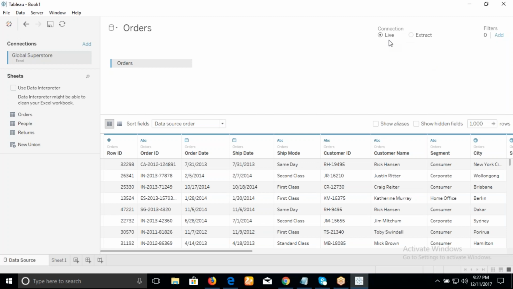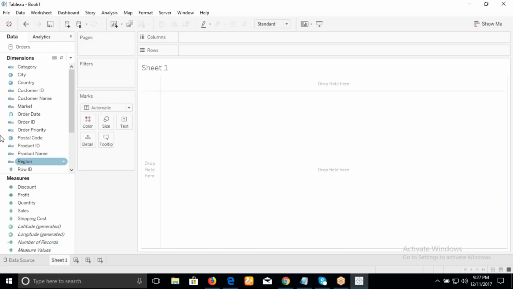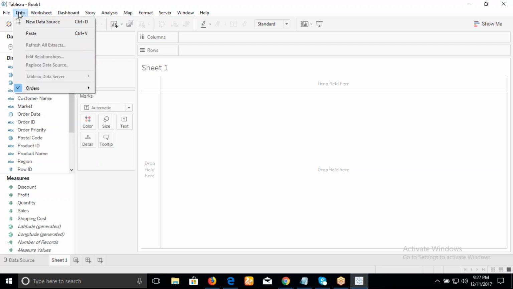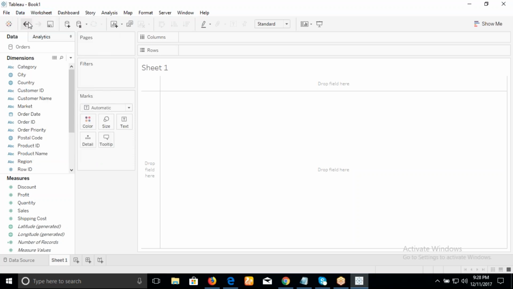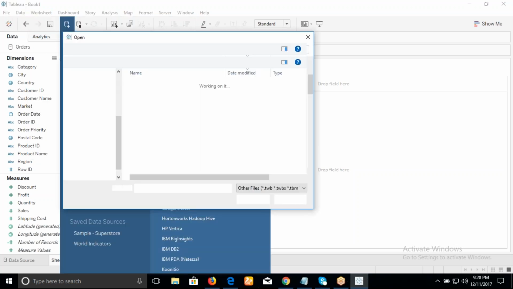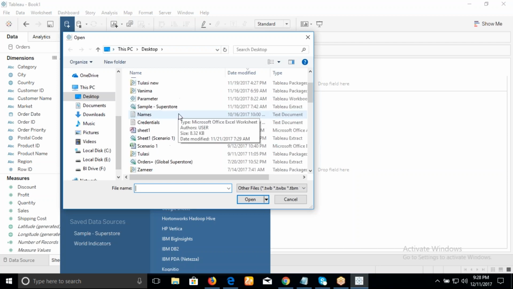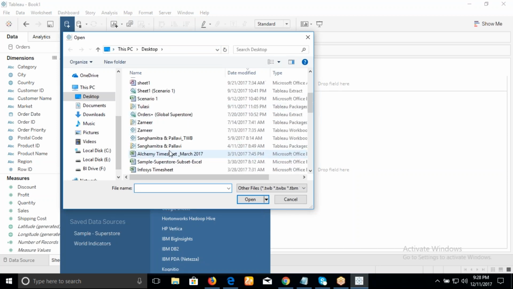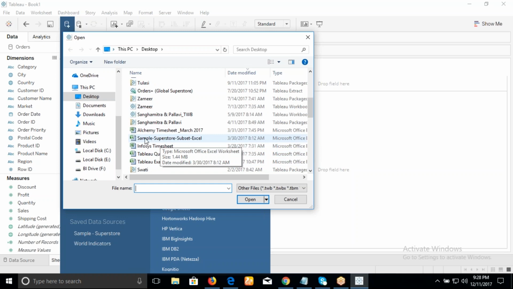See, here we have live and extract. What is this live and extract? See, now I created one data source with a flat file, right? I'm creating another data source now. New data, new data source, and go to, say, global superstore or sample superstore, whatever. I have another flat file called sample superstore. I'm connecting to this Excel sheet.